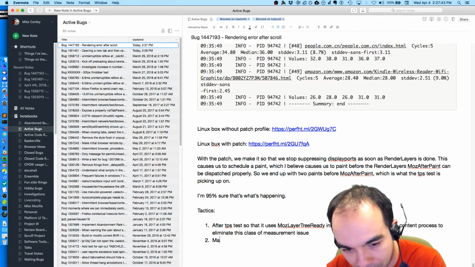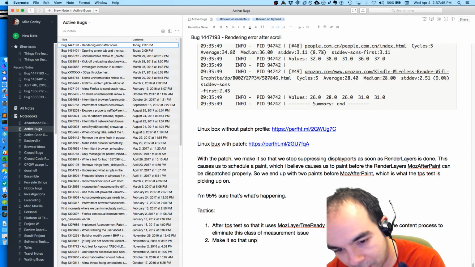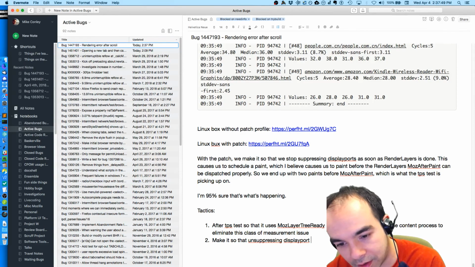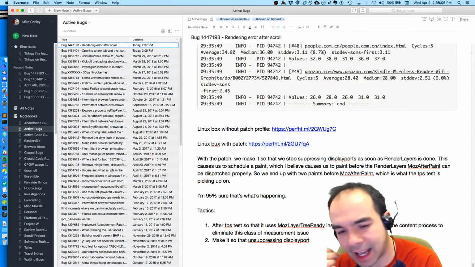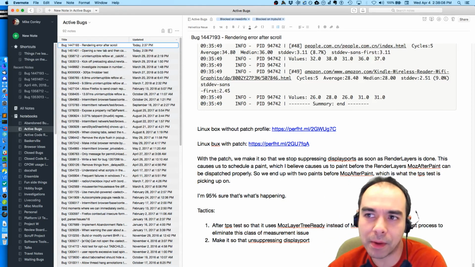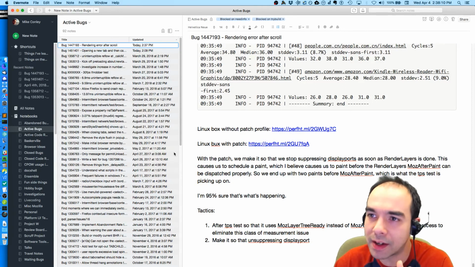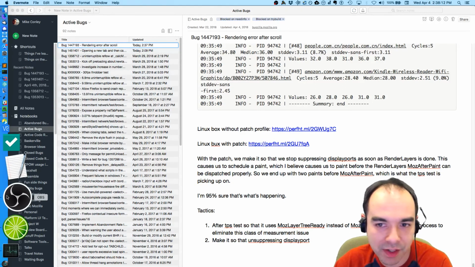Two, make it so that unsuppressing the display port, what other things can we do there? I can't think of anything. I'll think about it, but I think I need to end this stream. That's what needs to happen. I need to cap this off.